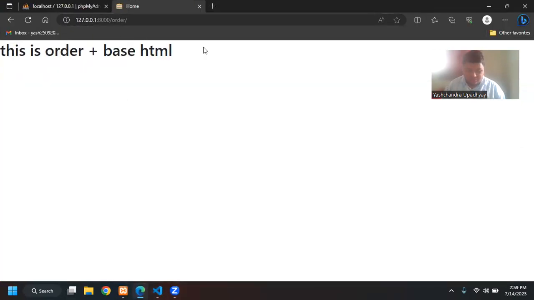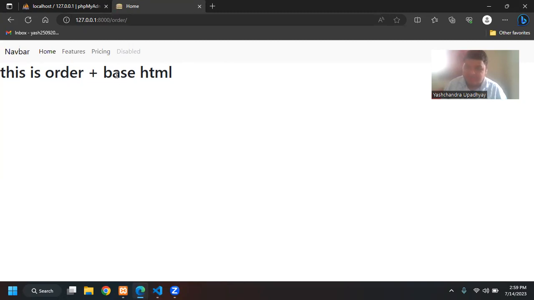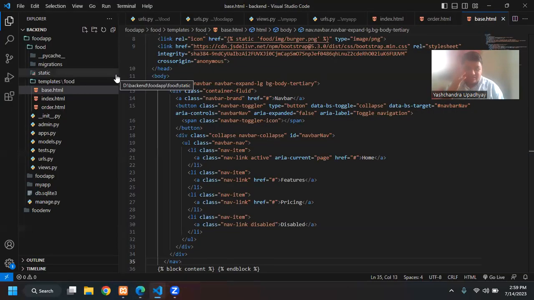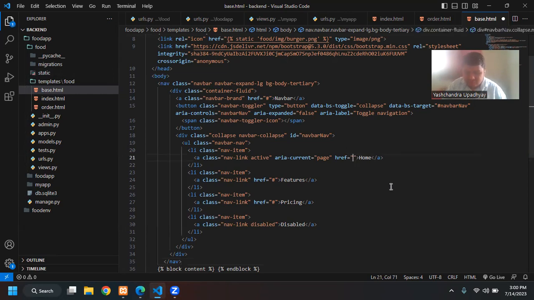Okay. So if I load it, now I have a navigation bar, right? In this navigation bar, what I can do is give URLs. Let us say first I have home. So let us say whenever I want to load a URL, what I can do is, I can use the URL keyword.